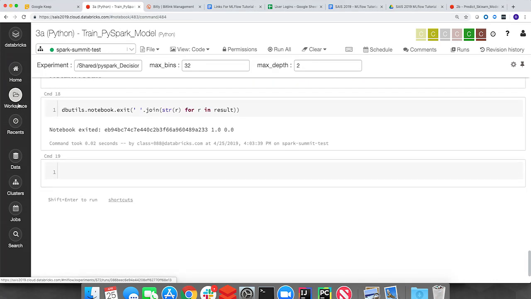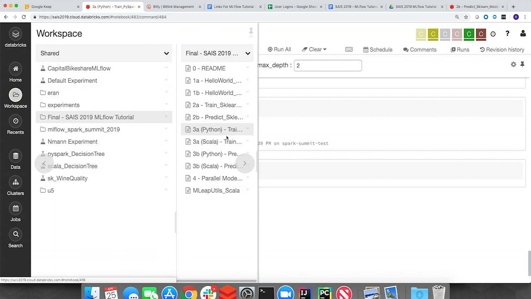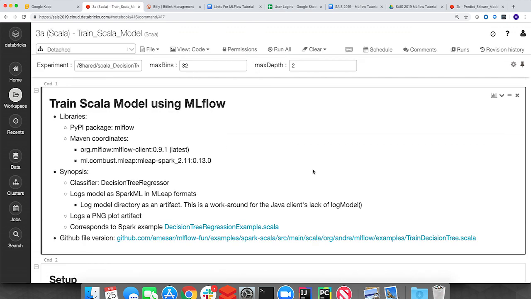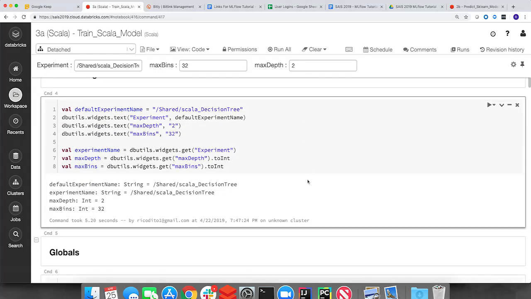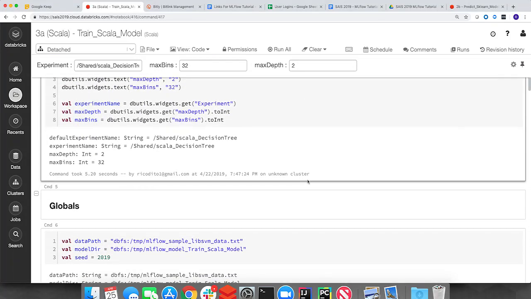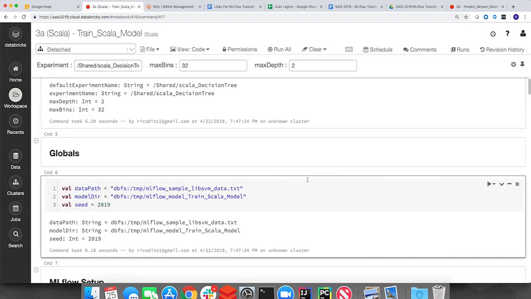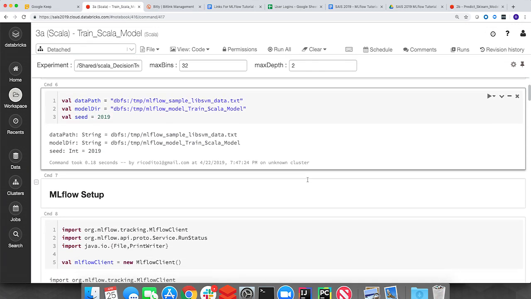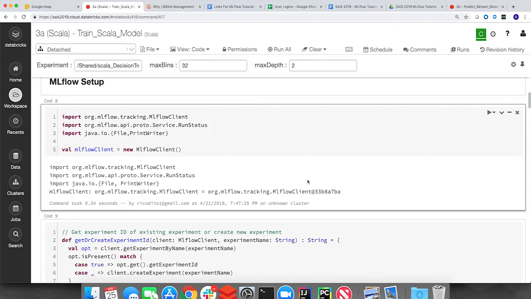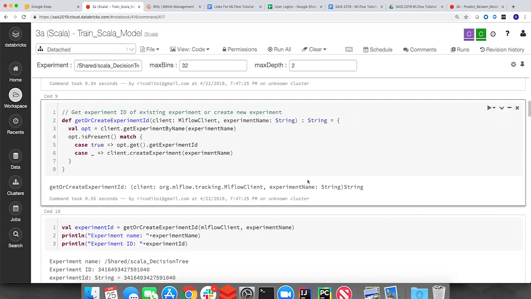OK. So just going to go through the Scala version a little bit. This is basically the same as the decision tree as before, but more focused on the Scala API. So if you're more comfortable here, this is the notebook for you.